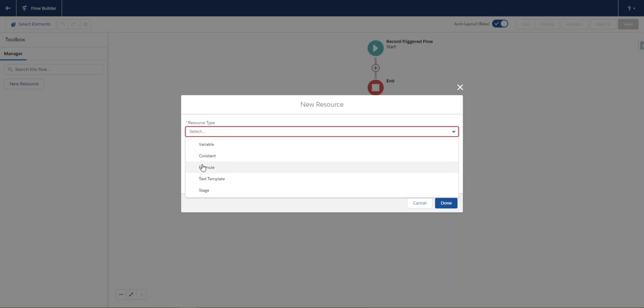A formula allows you to use the Salesforce formula function to determine or manipulate particular field values. So if I wanted to manipulate a date, say I wanted the date 2 years from today, I could write a formula for that, and it will store the value 2 years from today in that formula field. A text template allows you to store text that can be changed and used throughout the flow. To format the text within it, you can use HTML tags as well.